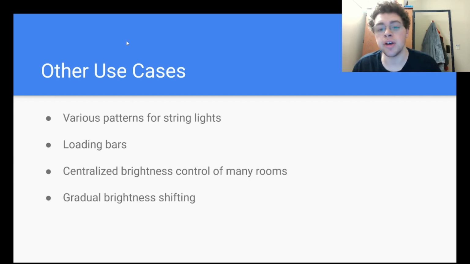You could also have centralized brightness control of many different rooms. If you have LEDs in different rooms, and you connect them all to this peripheral, then the peripheral will essentially communicate with the LEDs in each room based on what the user inputs in their program, and it can allow for different rooms to have different brightness, and could also allow for different rooms to have the same brightness if you want to group them up, or you could have multiple LEDs in one room, have them all the same brightness. There's all sorts of possibilities there.